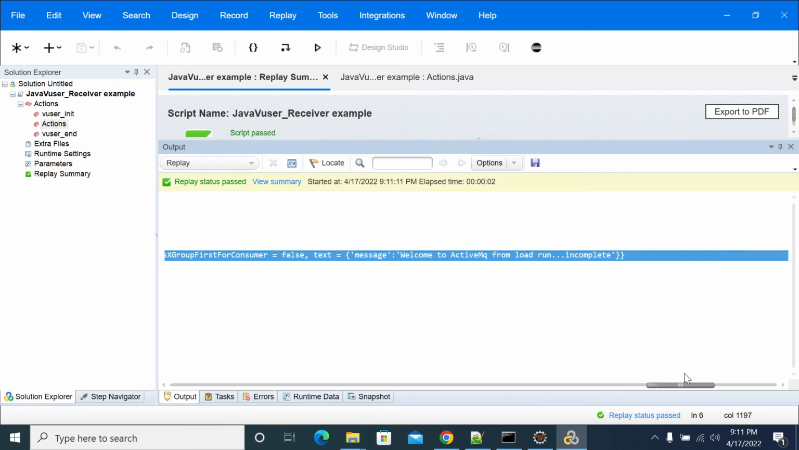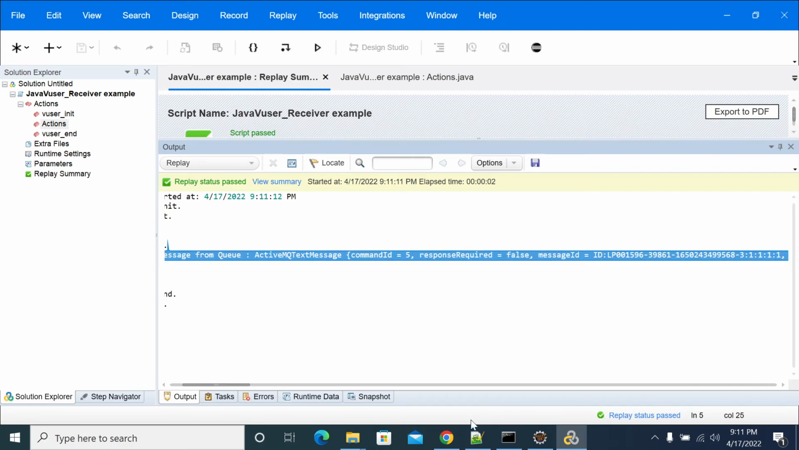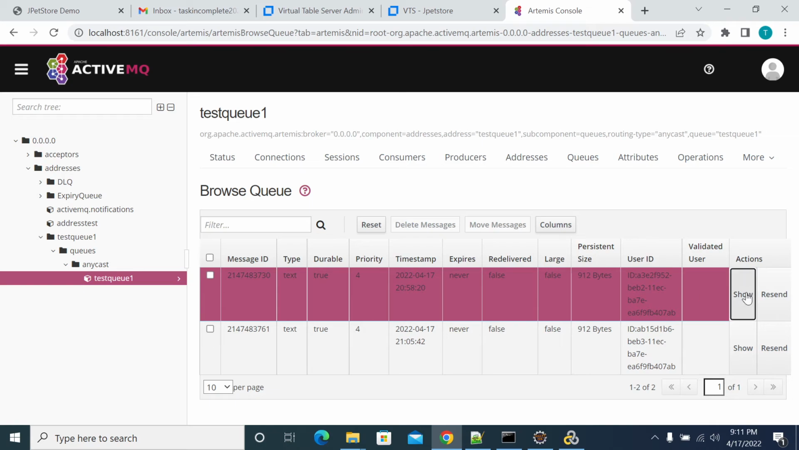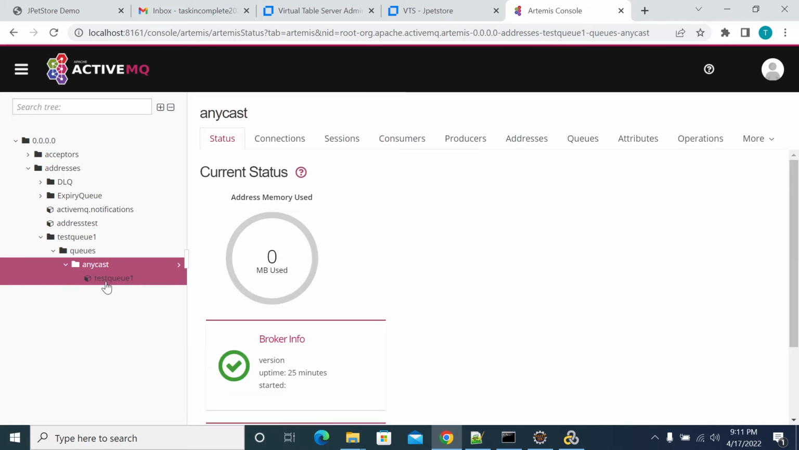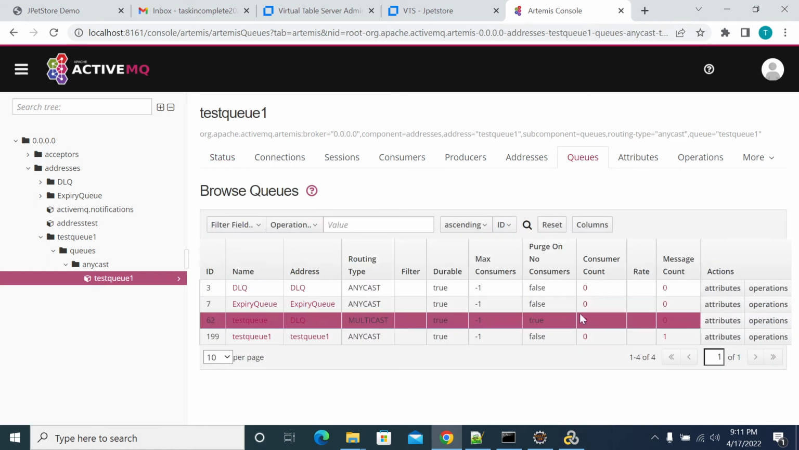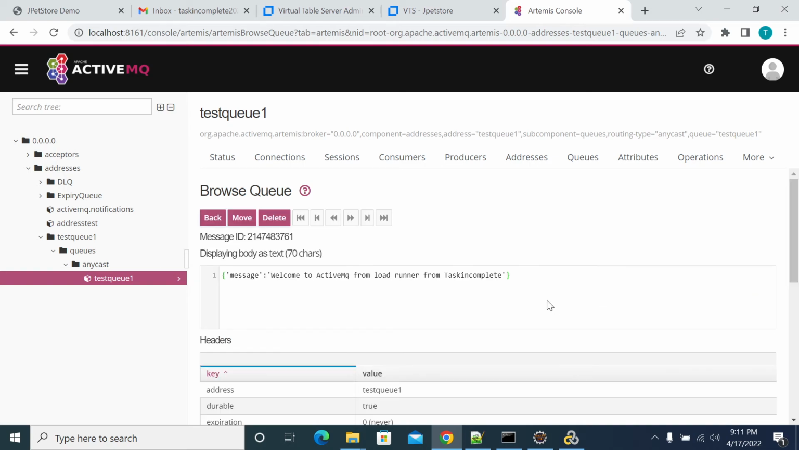If you see the message, it says "Welcome to the ActiveMQ". If you click on show, this is the message we got. Now if you refresh this, it should have only one message. Now the message count is only one, which is also the same as what we have.